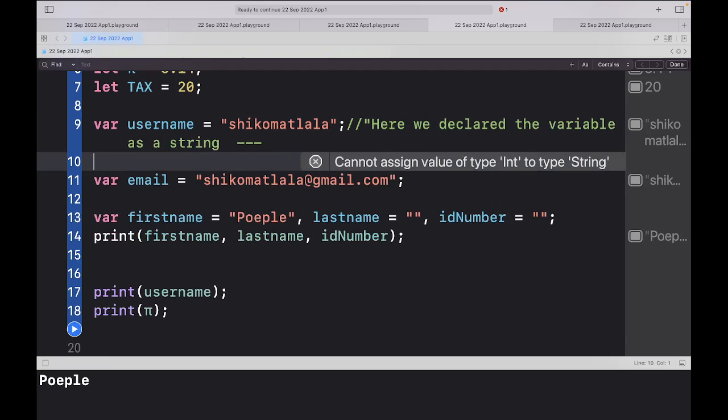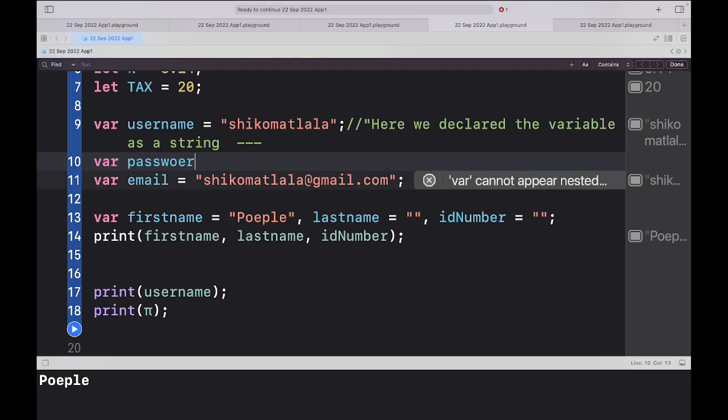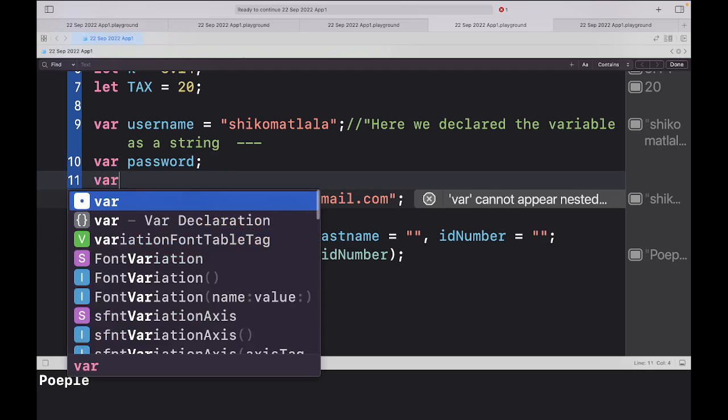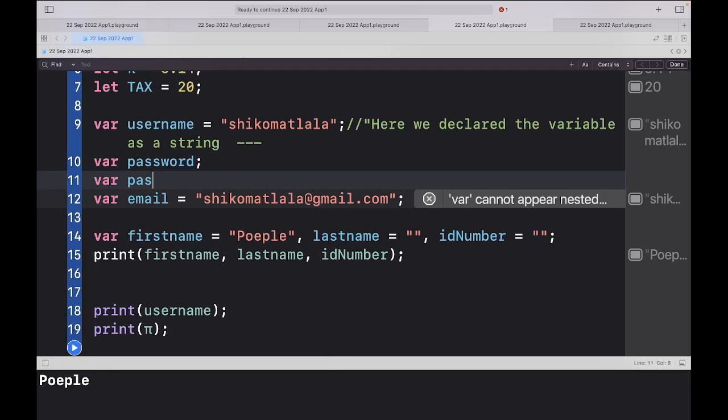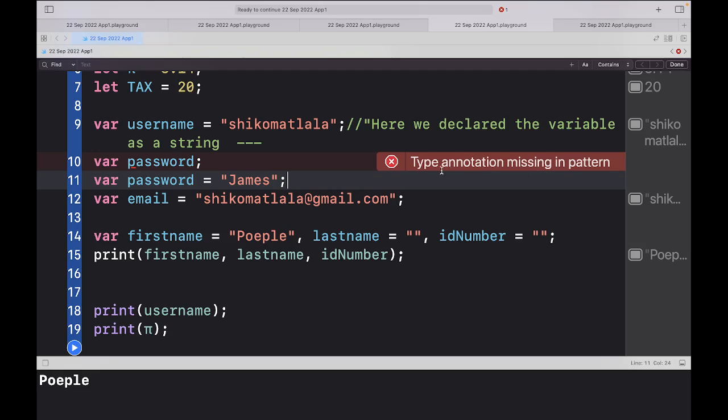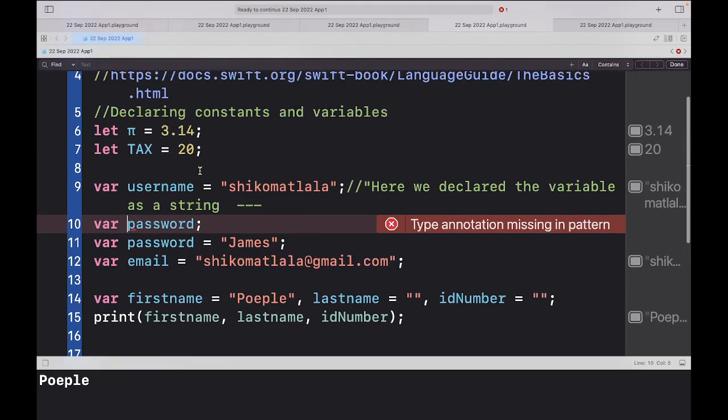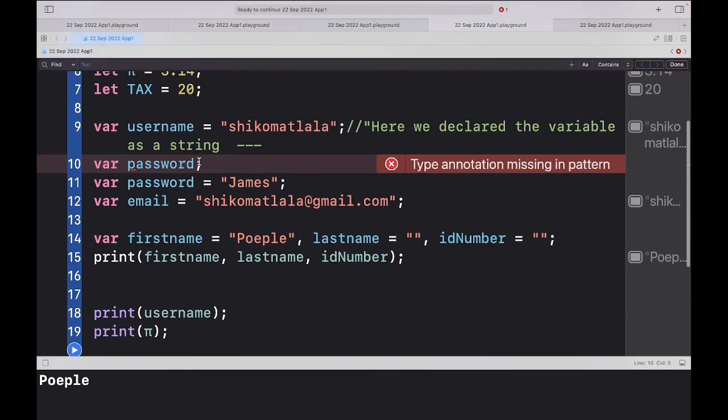Okay, we know we have the username, but in an event where we have something like var password, and then we just leave it like this, then password cannot appear nested. What do you mean by that? Password is equal to James. Password cannot appear. Type annotation missing in pattern. Why does it say this to us?